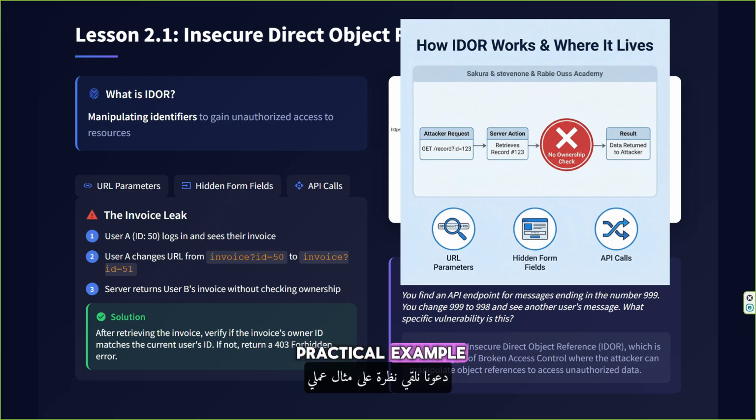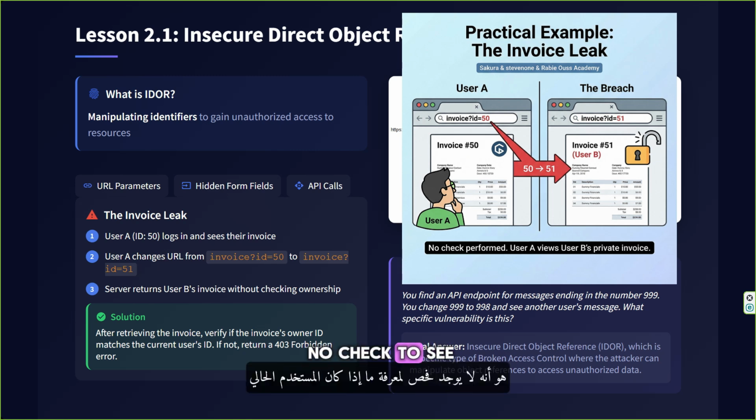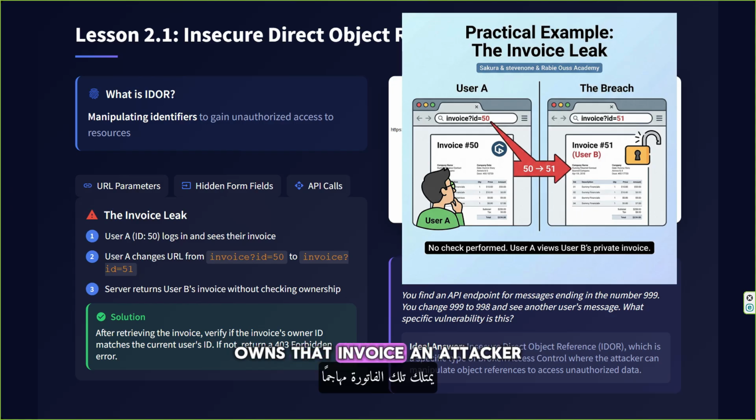Let's look at a practical example called the invoice leak. Imagine a piece of Python code. It defines a route for getting an invoice. It takes an ID from the request and immediately asks the database for that invoice. The flaw is that there is no check to see if the current user owns that invoice.